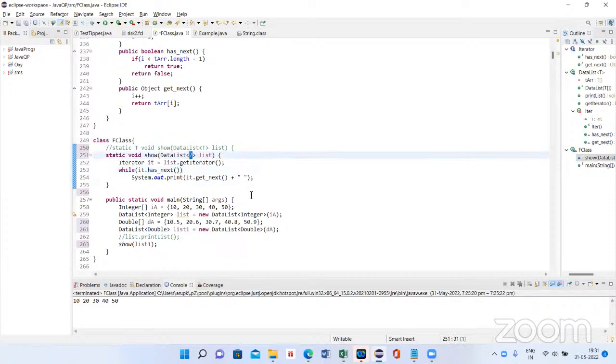This question mark is called a wildcard. It's an unbound type. Unbound type means you can pass any type. So I'm not specifying T or any particular placeholder. I'm just saying you can pass anything. I don't mind. Right, so this is called a wildcard.